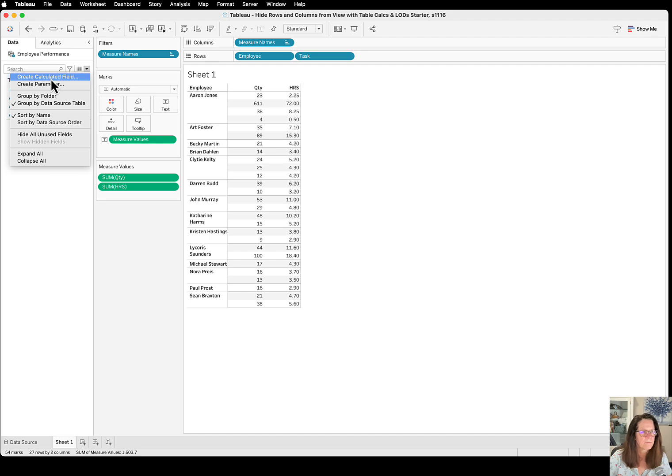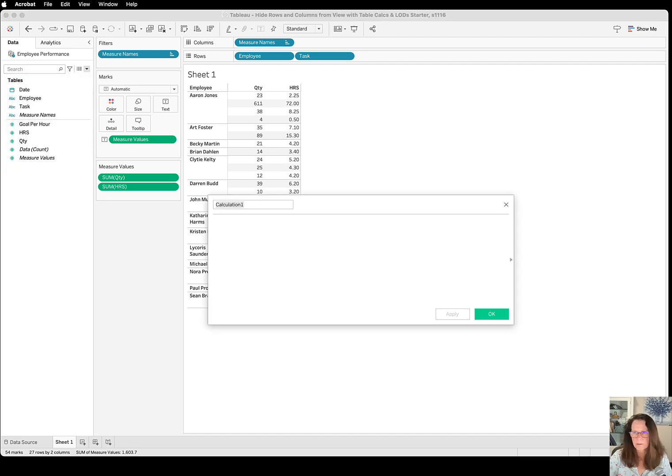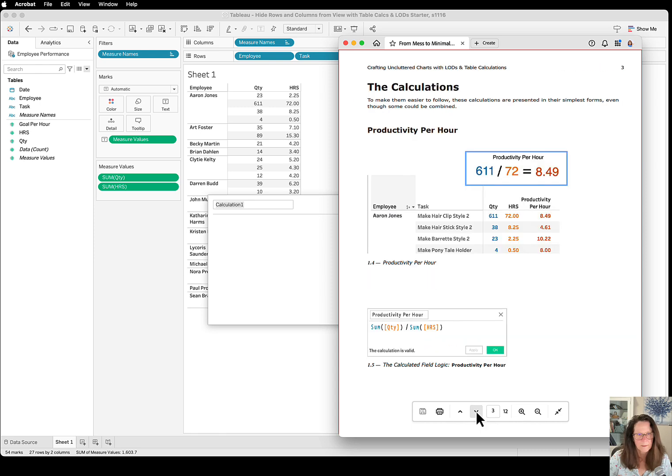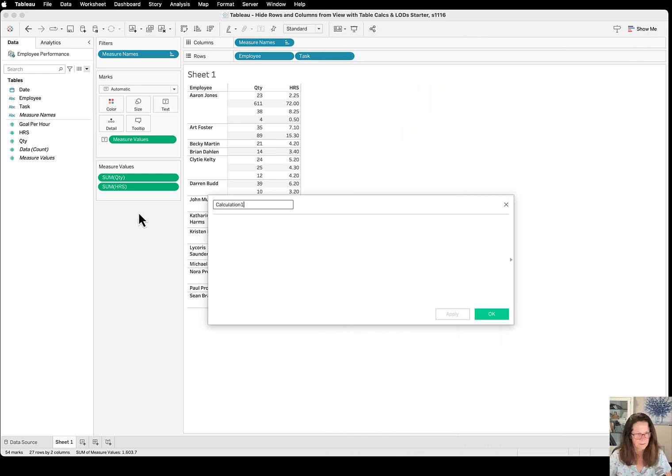So the first calculated field that I want to create is going to be productivity per hour. And this is going to be the sum of quantity divided by the sum of hours. And you notice as I'm typing, Tableau figures out the field name that I'm trying to type and it suggests it for me. So I'm going to say OK here.